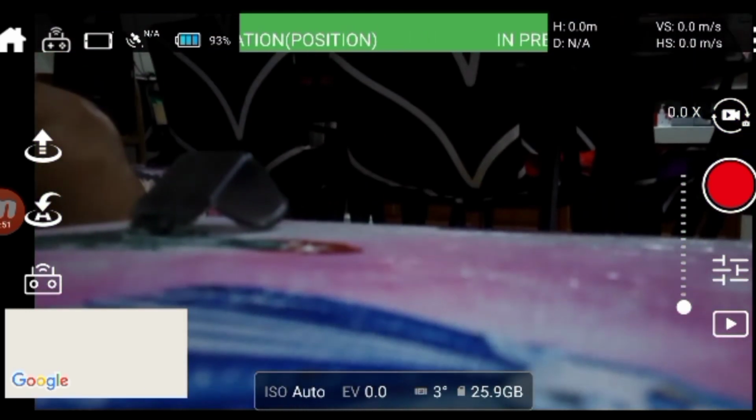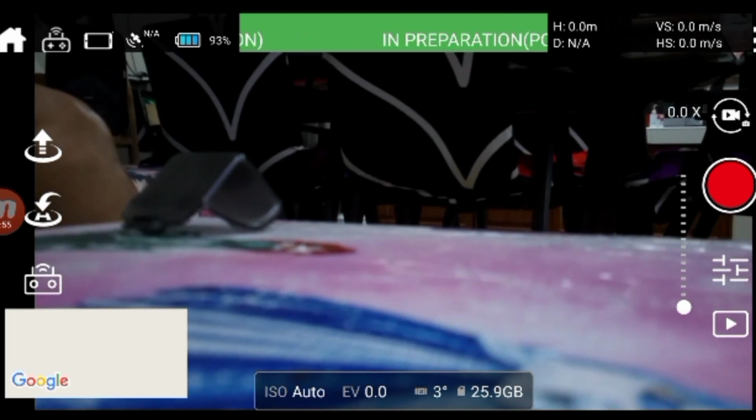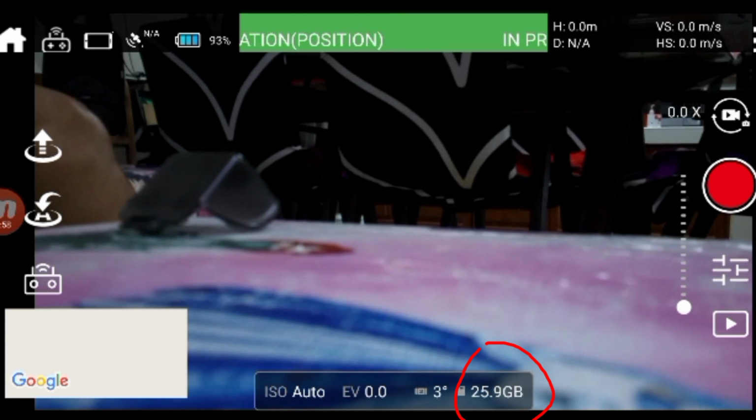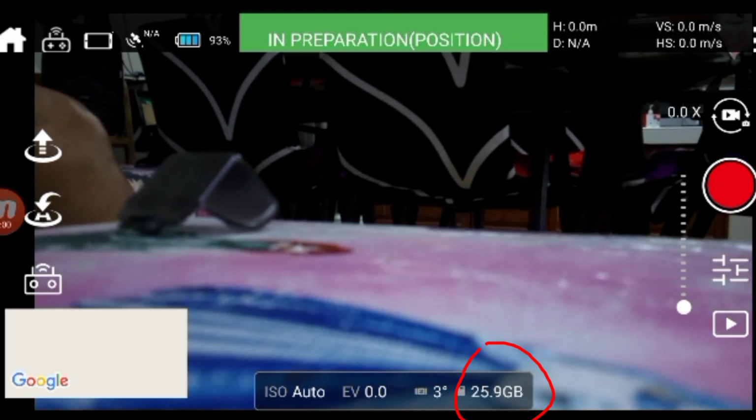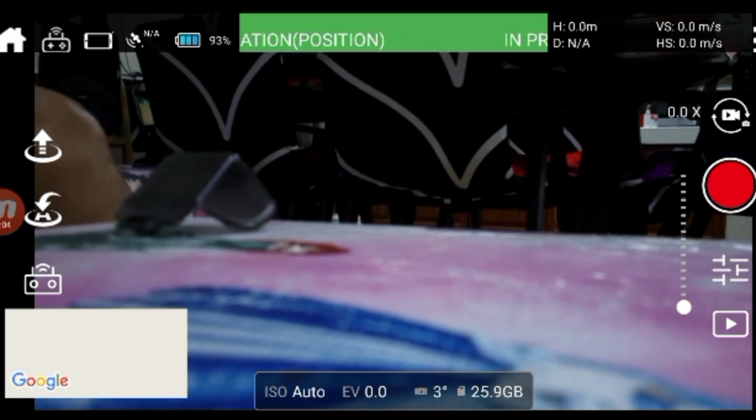Nice. Yeah, very nice. And then in the last part, it shows the SD card capacity, or the free space of your micro SD card. Nice. Alright, guys, this is the short walk around of the C-Fly Faith 2 application.